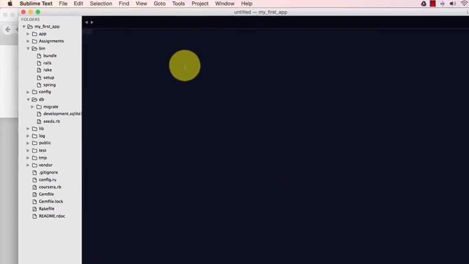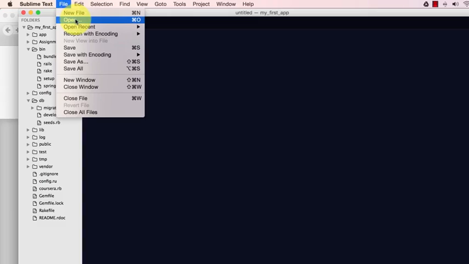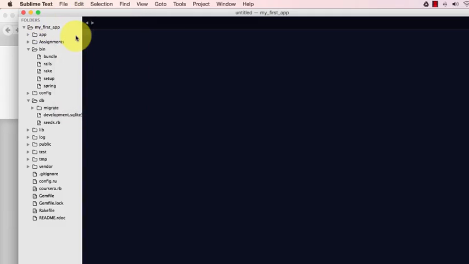So when you open up the Sublime Text Editor, you're not going to have any directories or folders in there. And the way I got this Rails app in there was by doing File and then Open, and then picking the folder that I was trying to open, which was my first app folder. And this is just a Rails application that's about courses on Coursera.